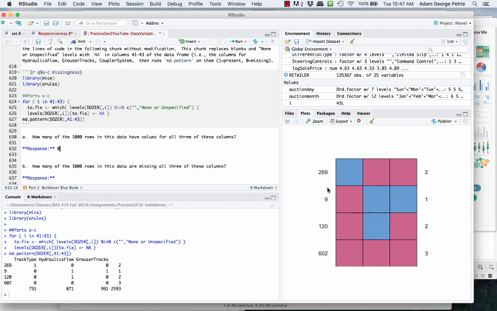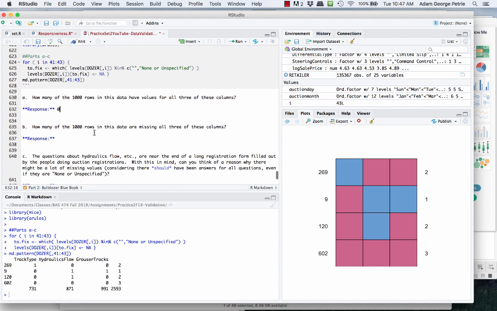And by the way, these are the same numbers that come out: 269, 269, 9, 9. Blue means present, red means missing. Red's kind of bad, so hey, watch out. That means missing here. And this number here represents the number of missing values in that pattern. All right, so how many of the 1,000 rows are missing all 3 of these columns? Well, 602.